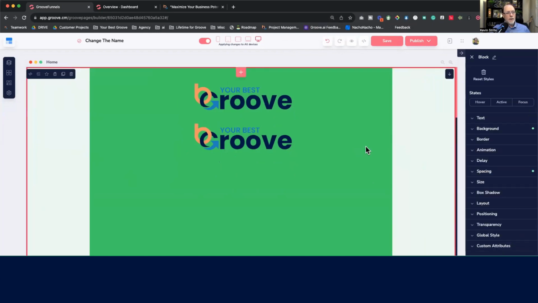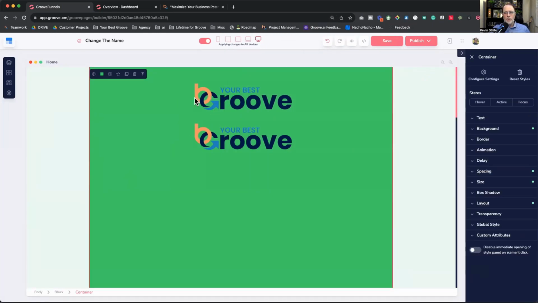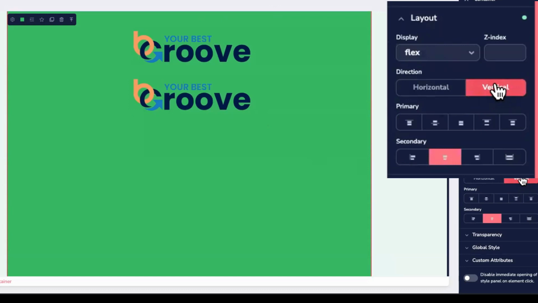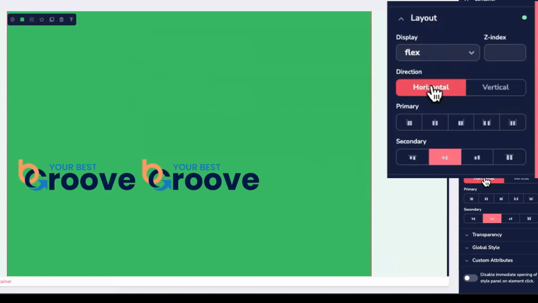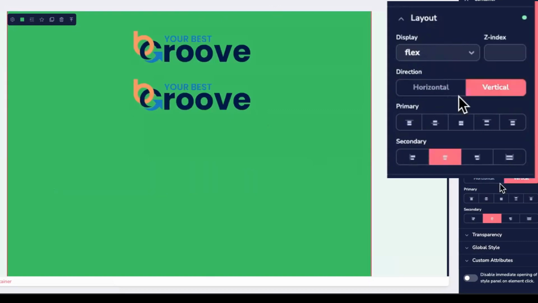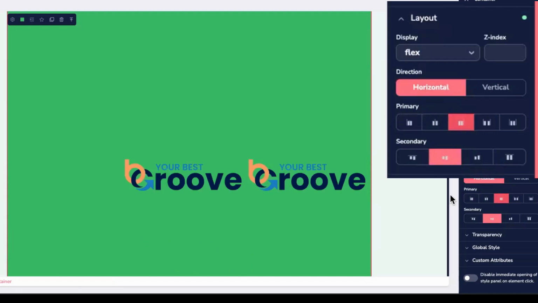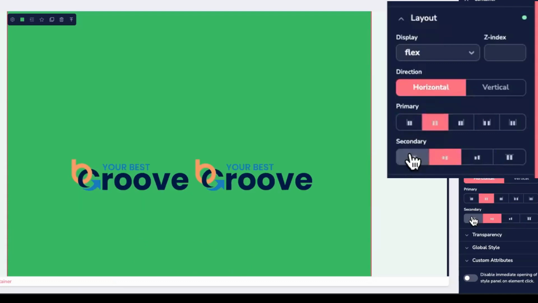All right, so here we got a container. It's got two elements in it, and they currently are sitting at the top center of the container. So on layout, when we are in vertical mode, vertical says every element inside this container is going to be stacked on top of each other, vertically positioned in the container. If I change that to horizontal, you'll see that they go beside each other. So when we're in vertical mode, primary is top, middle, or bottom. Secondary would be the horizontal. So secondary is left, center, right. If we put it in horizontal mode, it reverses. So then primary is left, center, right, and secondary is top, middle, bottom.